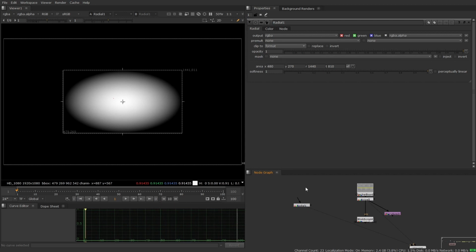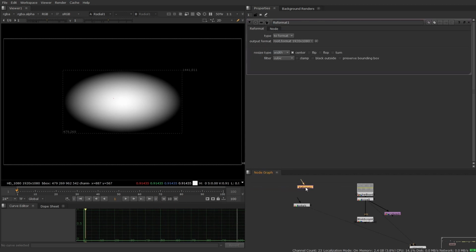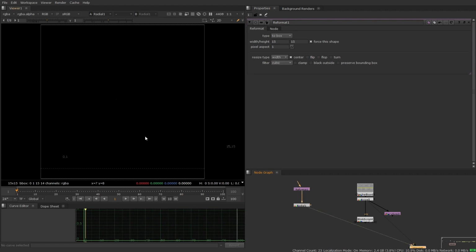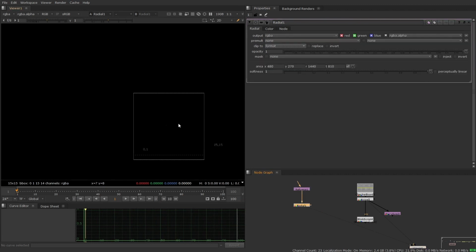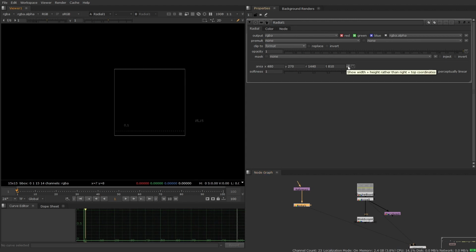And then what we're going to do next is create a reformat node. We're going to set this to box. We're going to force the shape. And for now, we're just going to do 15 by 15. And now when we plug our radial into this, you can see it's much too large for our small little box. And so what I'm going to do is make some expressions here.